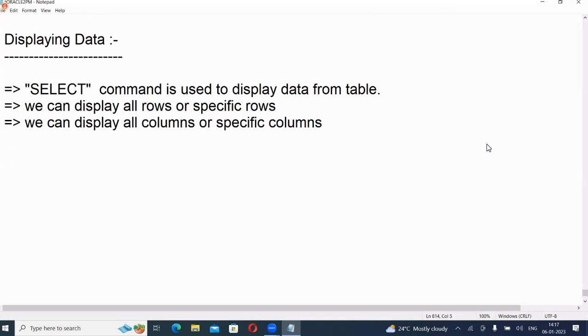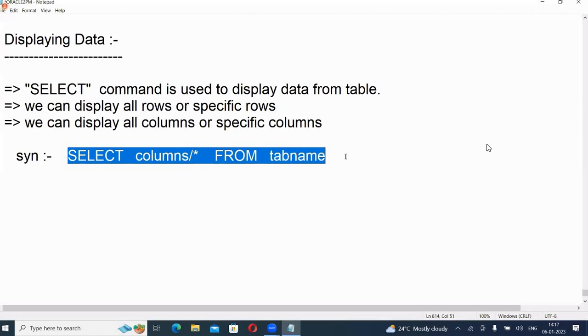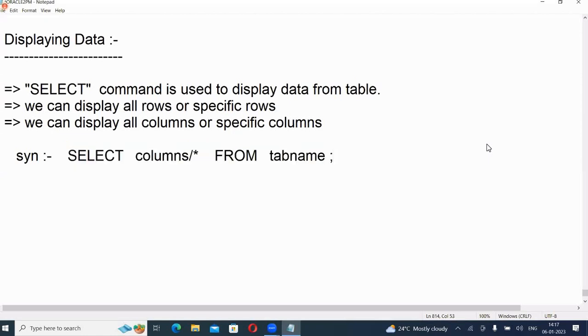But how to write it? You have to write something like this. What is the syntax? The general syntax is: select columns or star from table name. So this is the select statement syntax. How to write a select statement? You have to write it like this, ending with a semicolon.